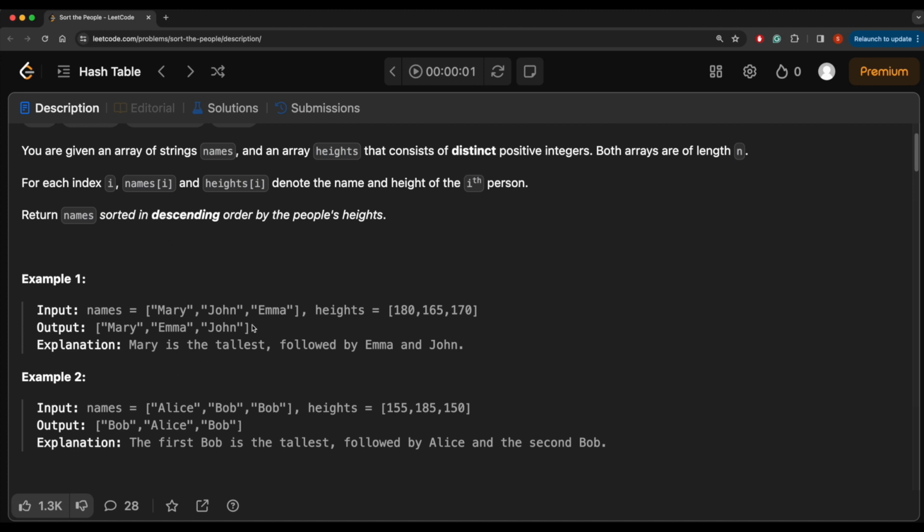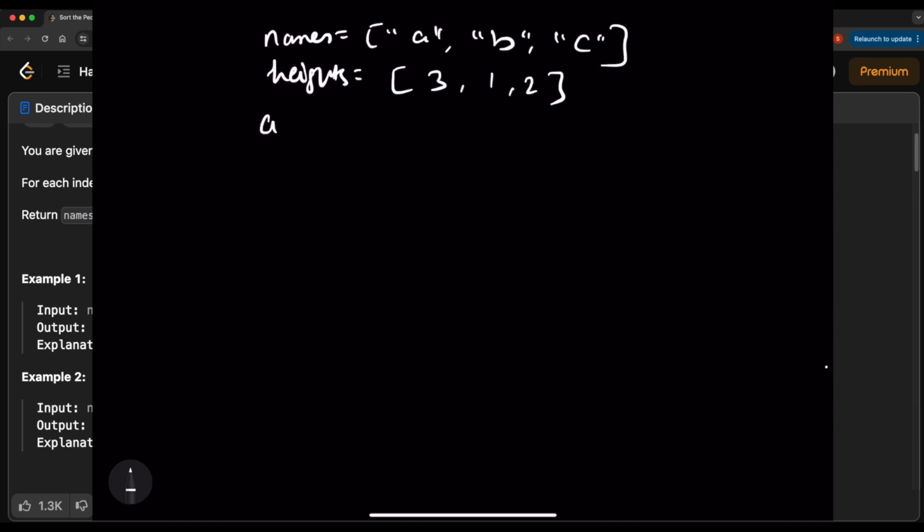If you still don't understand, let me go to the board and explain what we should do and how we can solve this problem. We have this names array, and then we have this heights array. A's height is 3, B's height is 1, and C's height is 2. If we check the order, A is the tallest, then comes C, and then comes B. So this should be our answer, from the highest height to the lowest.